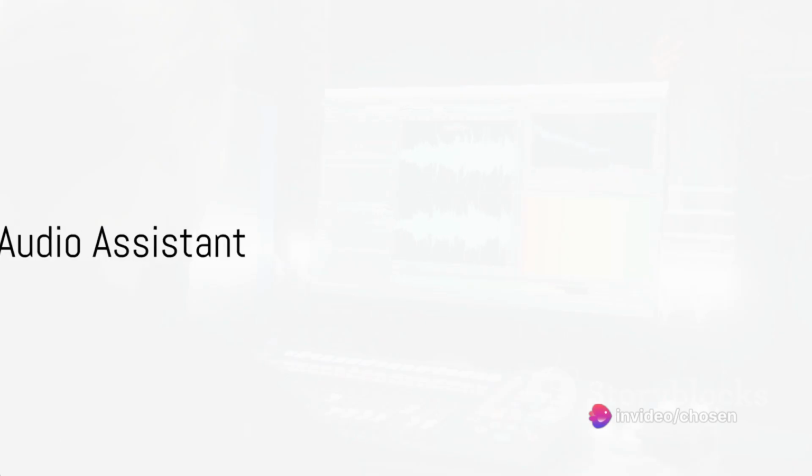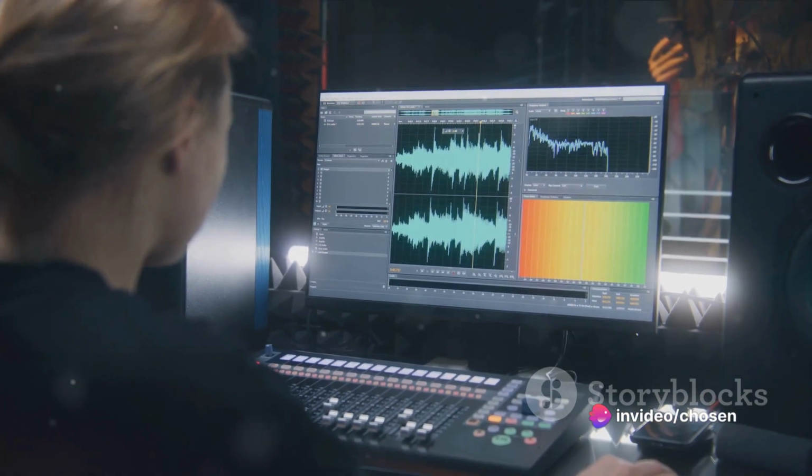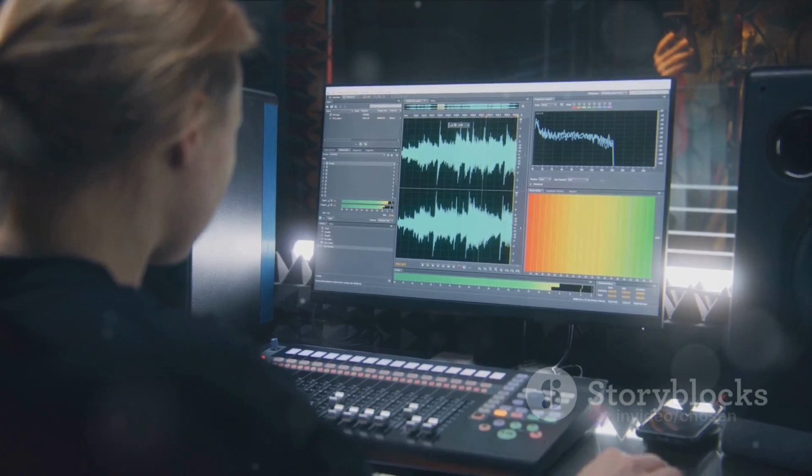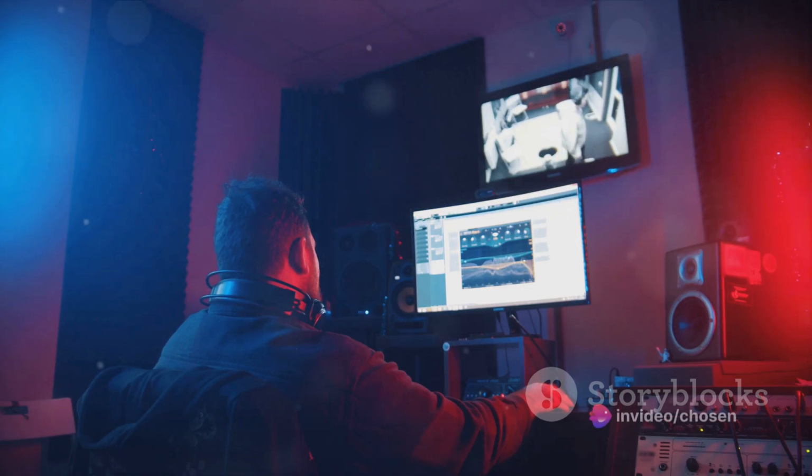In essence, BAP is more than just an app. It's your personal audio assistant. It's designed to streamline and enhance your audio processing tasks, leaving you with more time to focus on what you do best, creating incredible soundscapes.